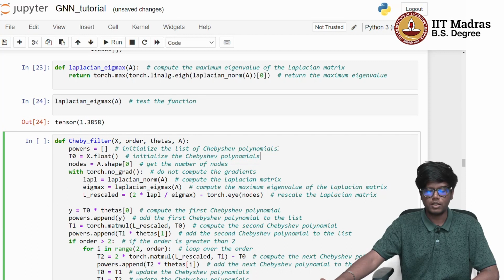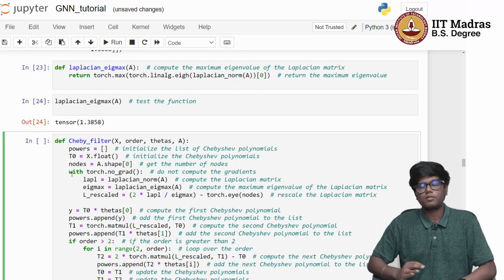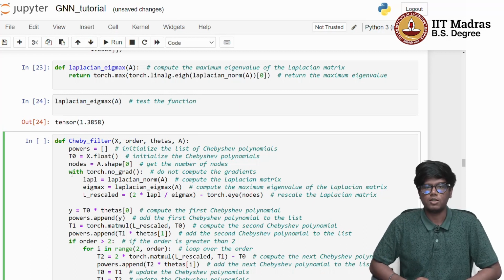I'll be initializing the list of Chebyshev polynomials as an empty list. I'll be assigning T0 to my feature matrix, in this case X. I'll calculate the number of nodes based on the shape of the adjacency matrix.